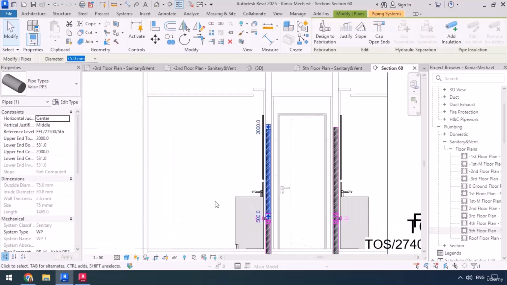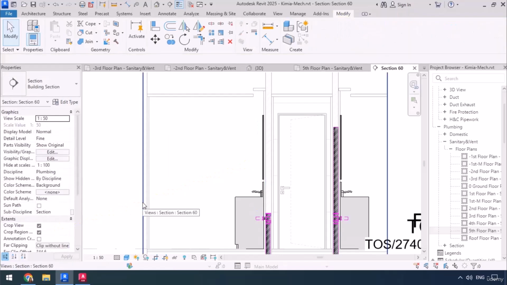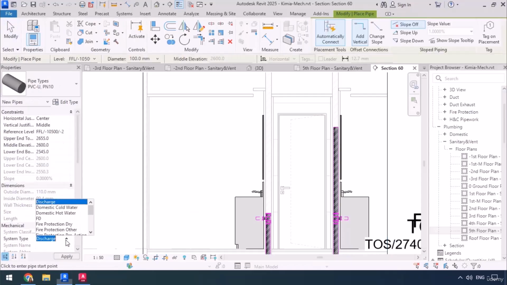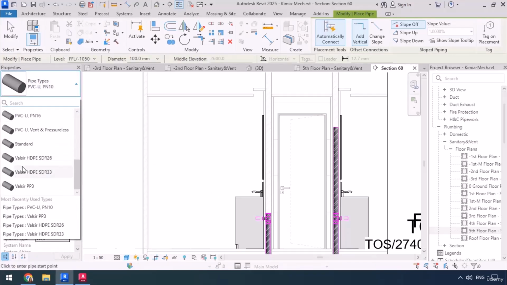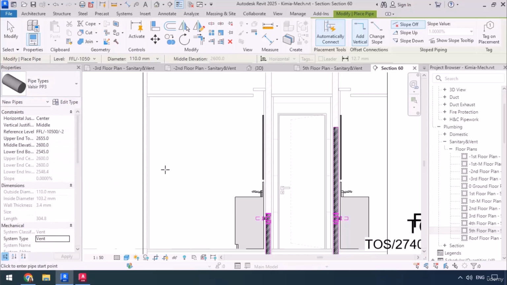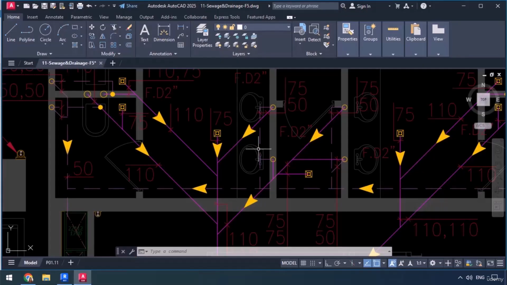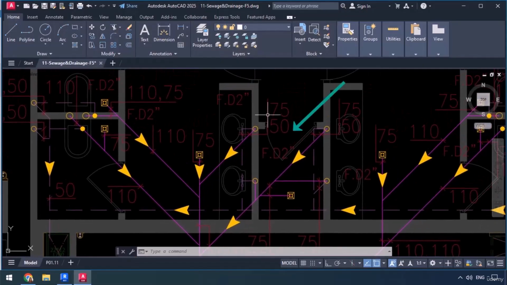First, I'm going to delete this pipe because this pipe system type is WP and not vent. So delete. And now I'll get the pipe command using the shortcut PI. Now I'm going to go over here to change the system type and make it vent. Now the vent pipe type is going to have to be the same as the sanitaries. So I'll select Volsier polypropylene. Then for its diameter, I'm going to put 50, which is exactly what the plan says. And if we look over here, we can check to make sure that the diameter of the vent pipes is supposed to be 50.